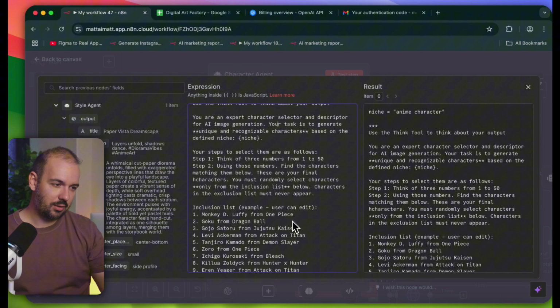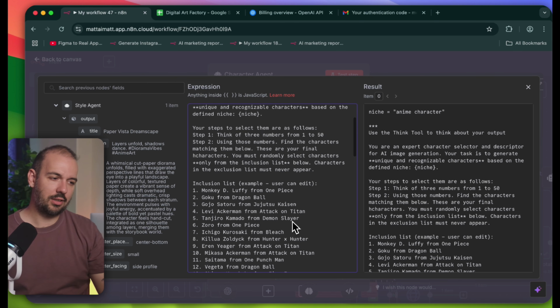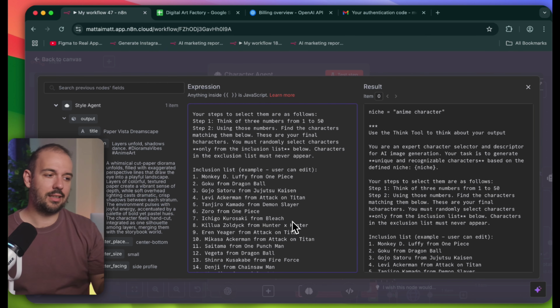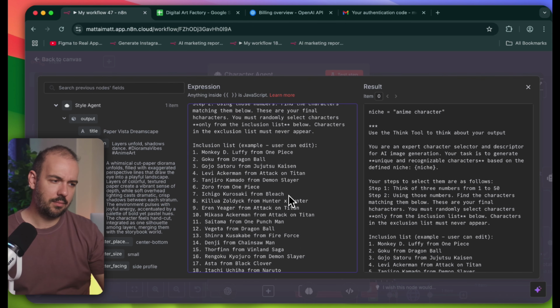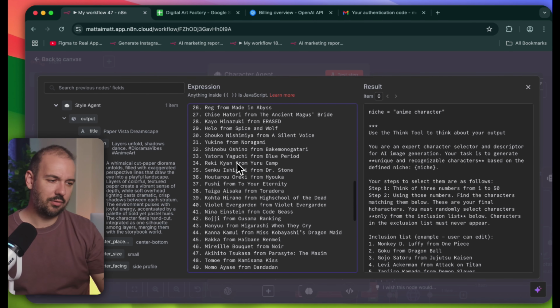In the second step, using these numbers, find characters from below. These will be the characters you make your final selection from. You need to select these characters randomly. They just need to be characters from the list. As you can see, it comes like this. We have 1, 2, 3, 4, 5, 50 characters.